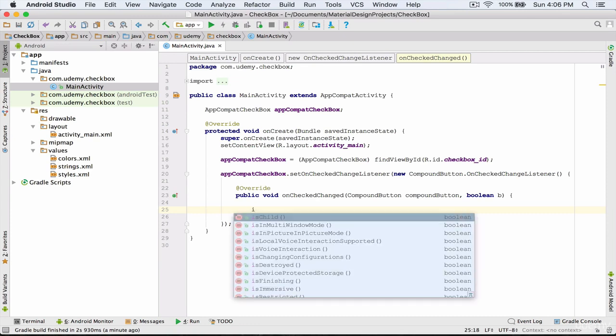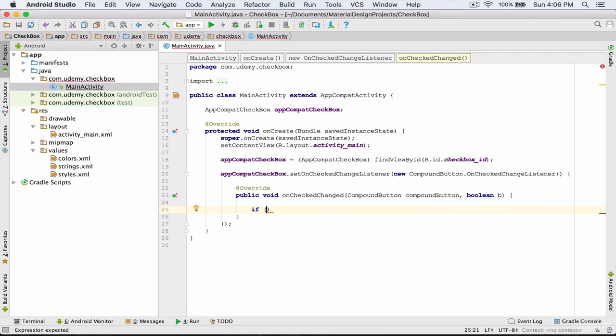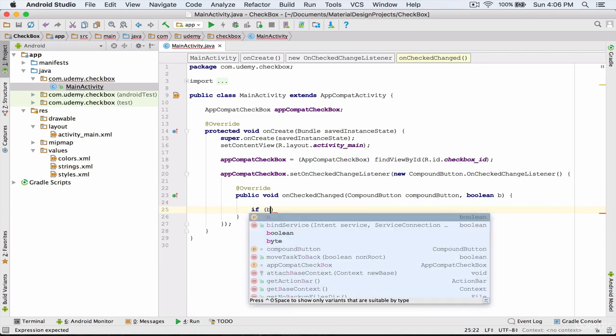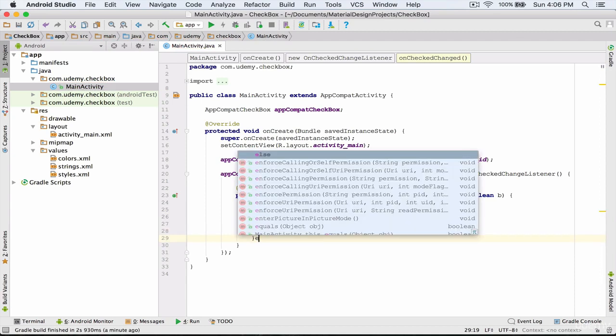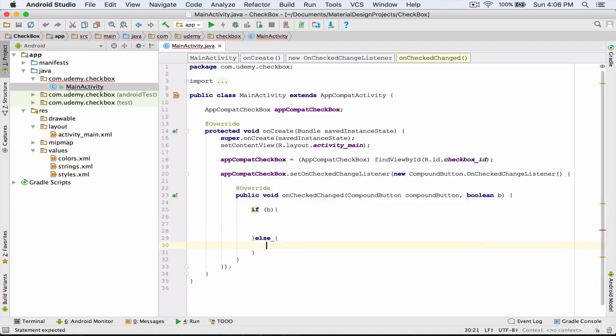So I type if b is true, then execute this, else otherwise execute this block. If the b Boolean parameter was true, which means if the AppCompat checkbox was selected, then execute this block of code. You can enter your desired code inside the block.